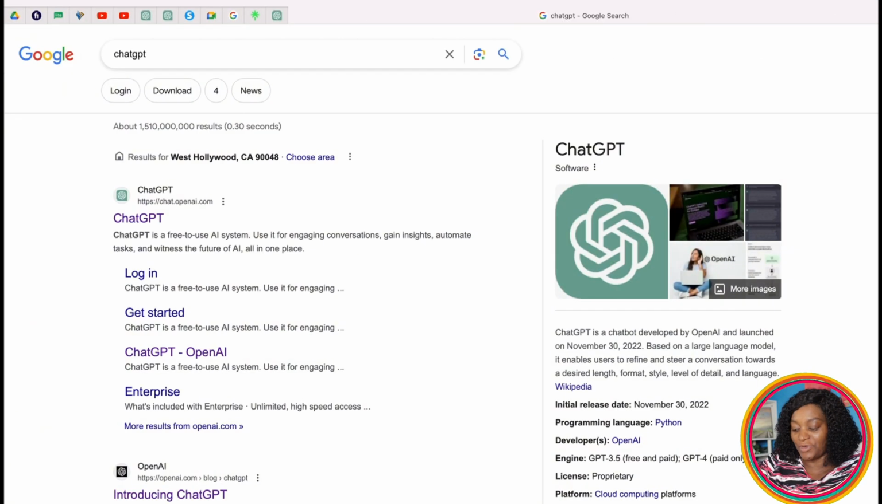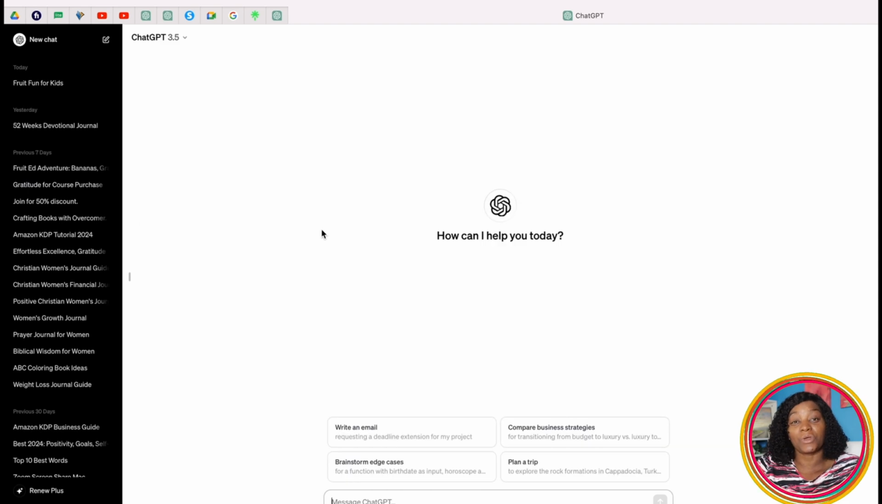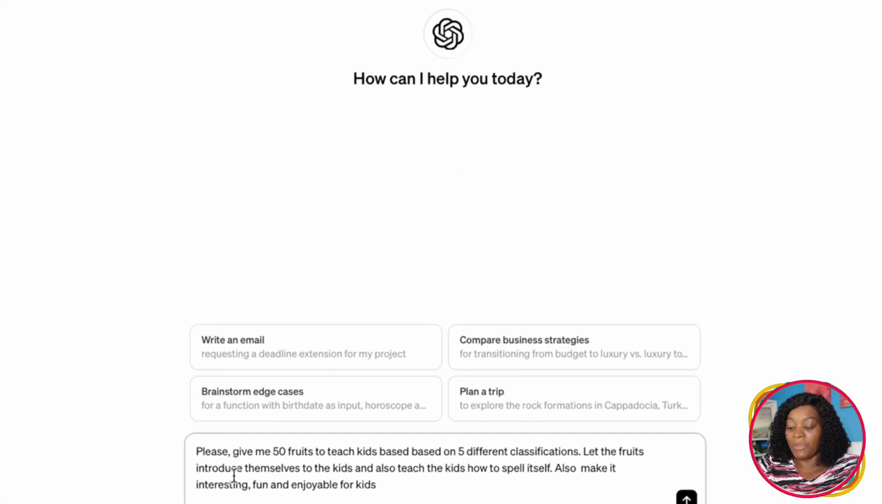So for us to begin, I want us to go to ChatGPT. If you don't know what ChatGPT is, just go to Google and type ChatGPT, and then click enter. You can come here and sign up if you don't have an account. But because I already have an account, it's going to bring me in directly. So I have my prompt already.